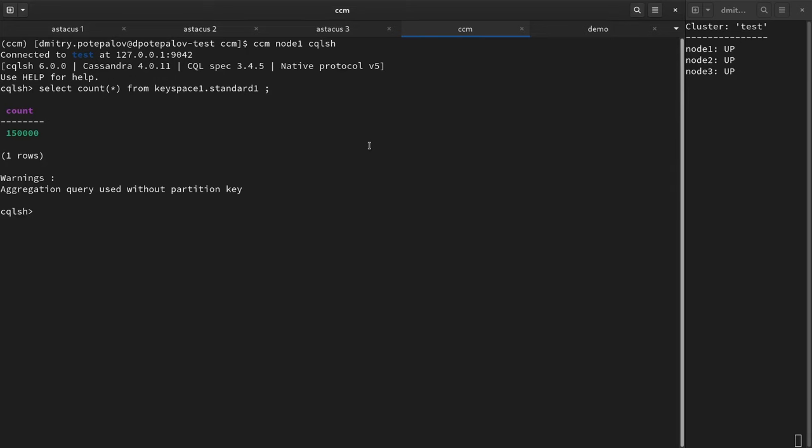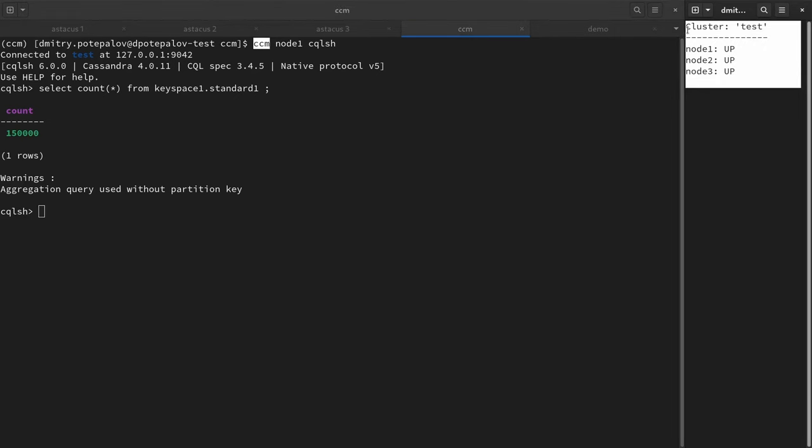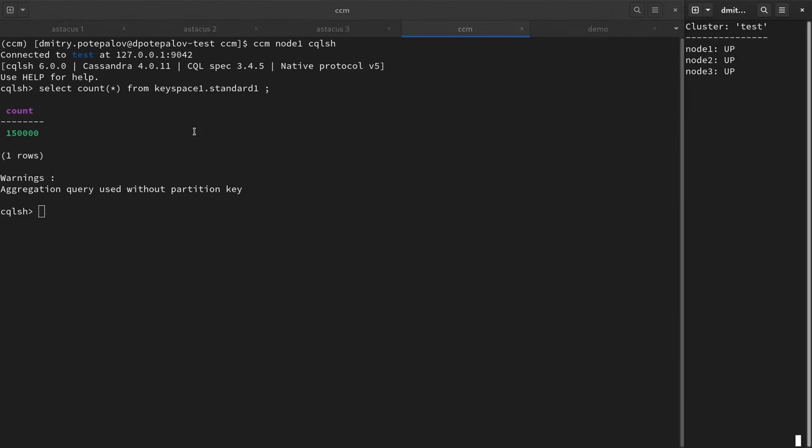For the purpose of this demo, I've configured a local Cassandra cluster using CCM. You can see the cluster status right here in the top right corner of the screen. It has three nodes. All three nodes are up and running. I've also populated the cluster with some data using Cassandra stress tool. So table standard1 has some partitions written to it. So there's some data for us to back up and then restore.